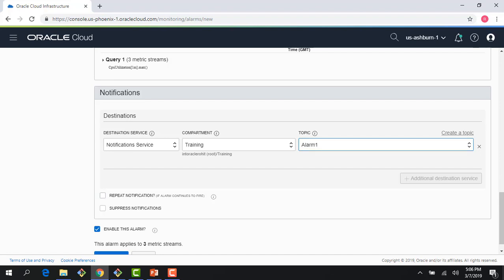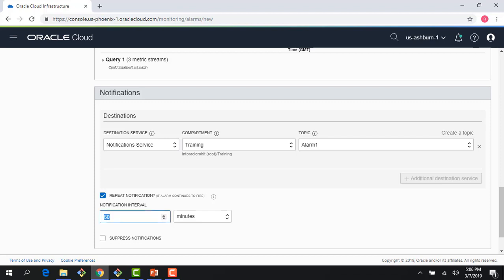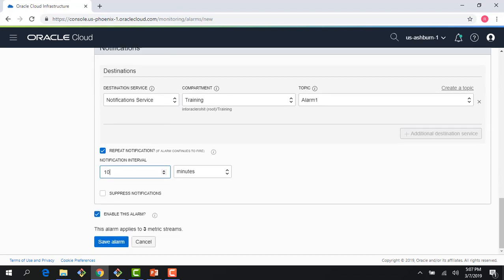So every 10 minutes, if this thing is happening, just repeat it, and again you have flexibility in how you want to do it. There is something called suppress notification, which we looked at earlier. It's basically for when you are troubleshooting and you don't want notifications to go out, so you could suppress it. But right now let's keep it unchecked. We will trigger the alarm, and then we will suppress it.